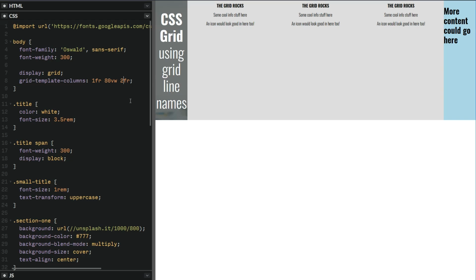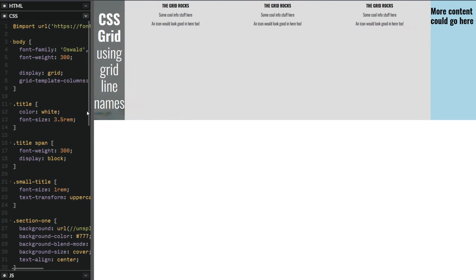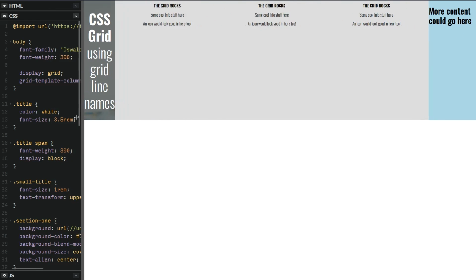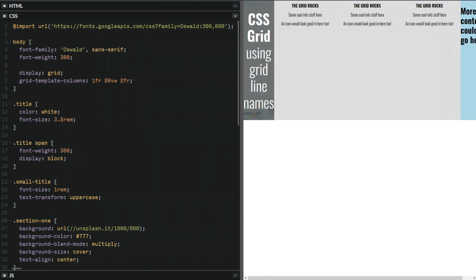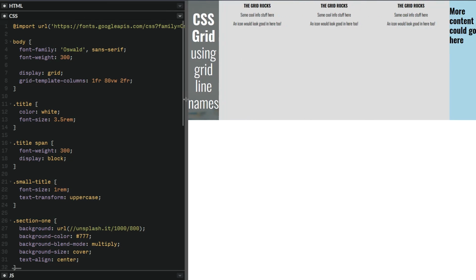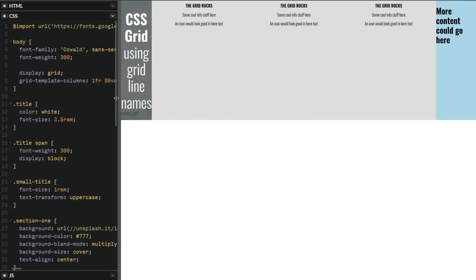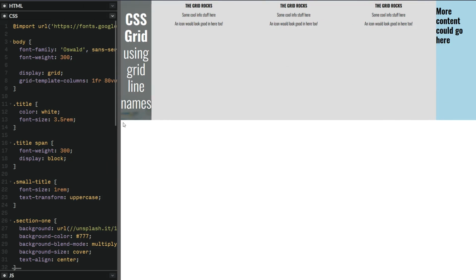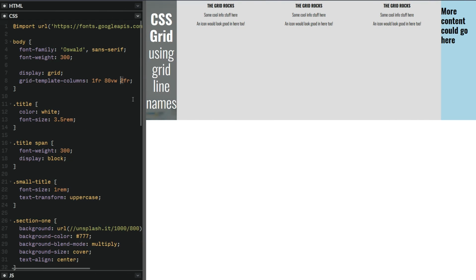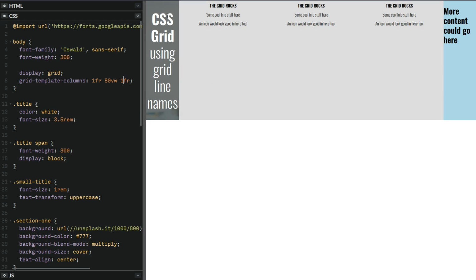Now if I switch this over to a 2fr, of the remaining space, it's also going to work based on the size of the content. You can see here as this is getting bigger, this one now is a lot bigger than that one. Now it's getting a little side scrolling, but at the smallest sizes they might look the same, but as they get bigger you'll notice that this one is taking up more space because there's more available space for it to take. But in this case I want them both to be the same. So just 1fr, 80vw, 1fr, of leftover space.